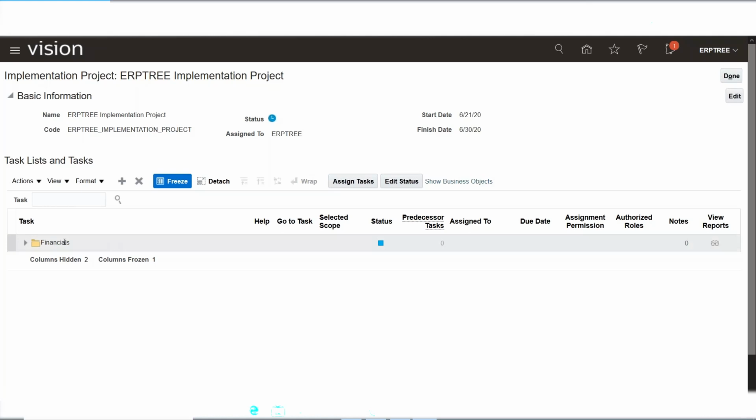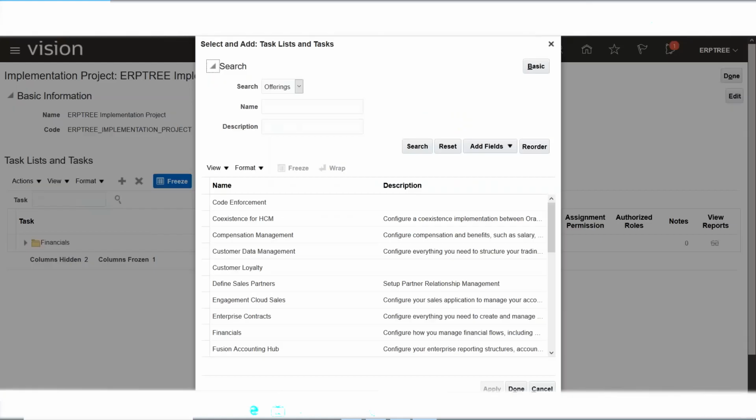We selected only financials. Now you want to include procurement also into this project. At the time of project creation, if you don't select, it's not an issue. Even without selecting financials, you can save it. After saving, you can add offerings and options into this. Click on add. Okay, you can add offering to our project. Let's add procurement, entire procurement.